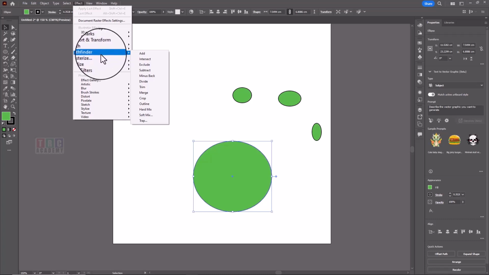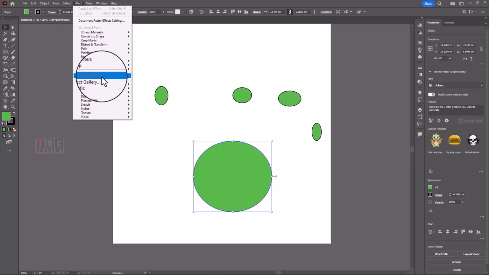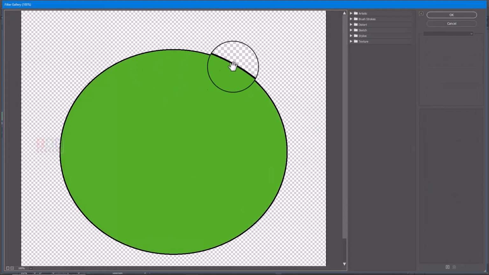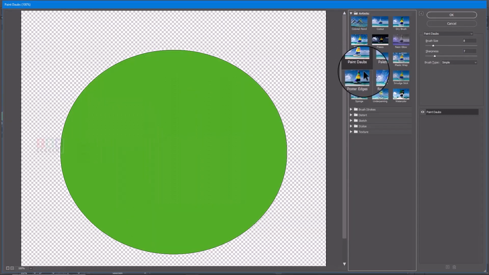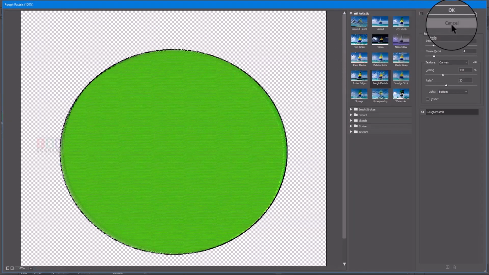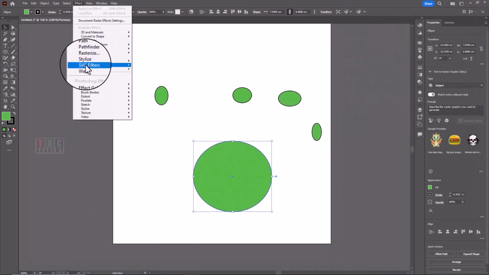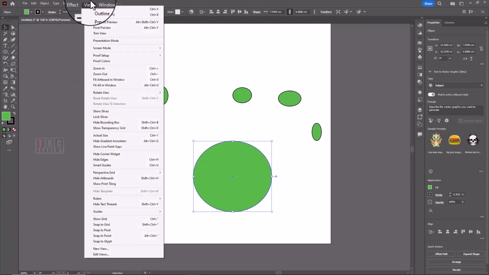You can check my tags and search for it and use it. Rasterize, other things. The Effect Gallery is just like in Photoshop, where you have an effect gallery. Here you have Artistic, giving different effects, and all these things are there under Effects. Then the View menu shows you exactly how your objects are displayed on the screen.